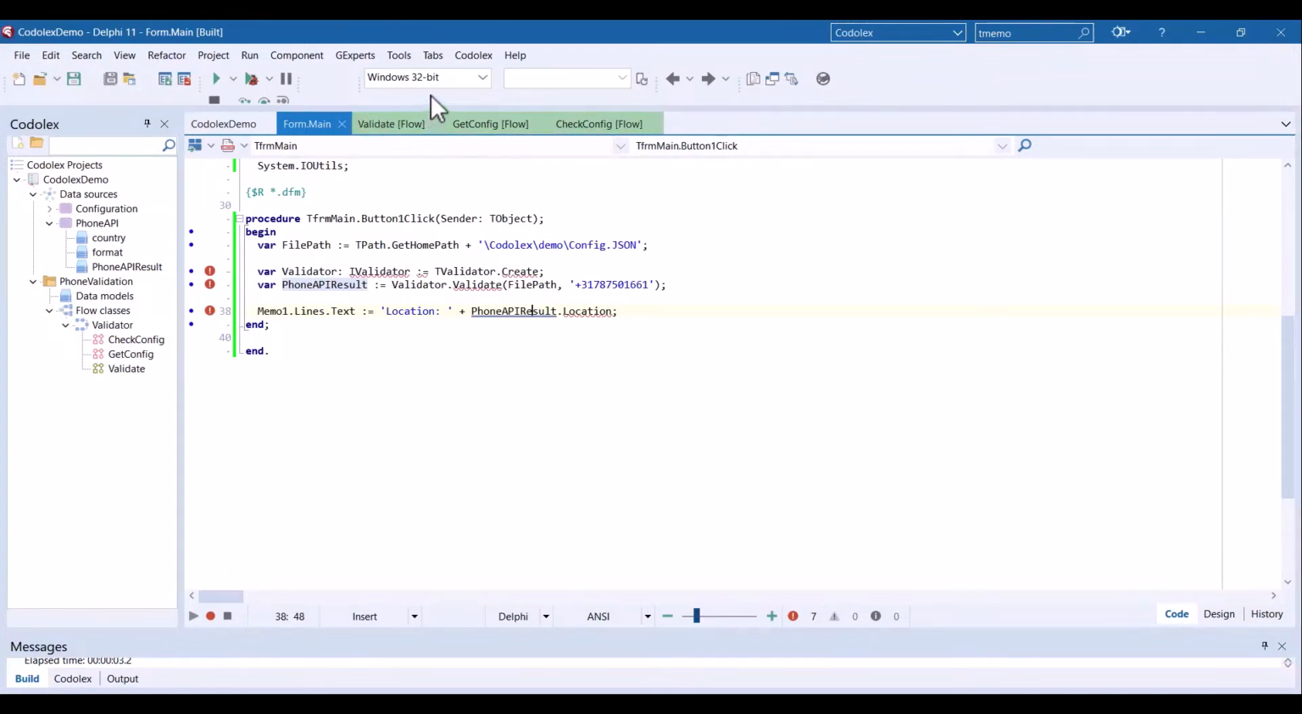Okay, so I think that's it for the first demo. So here you can see how you easily build these flows and connect to REST APIs, convert from and to JSON, have this in entities. And for the next demo, we're going to talk a little bit about databases and how you can integrate this into Codolex.